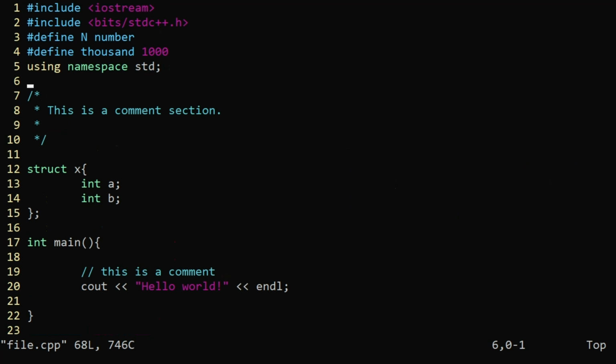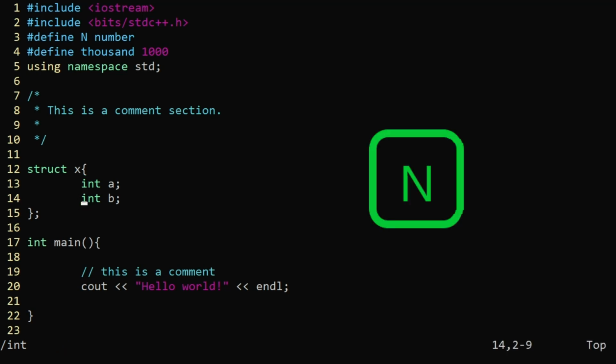And to search for a specific pattern, we type / then the pattern that we are searching for, and press Enter. This will move the cursor to the first occurrence. To go to the next occurrence, we can simply type N.